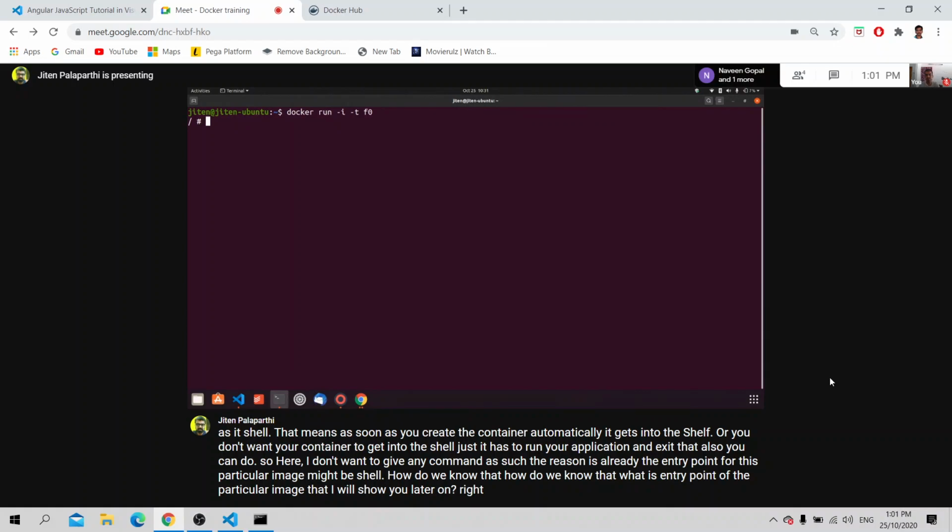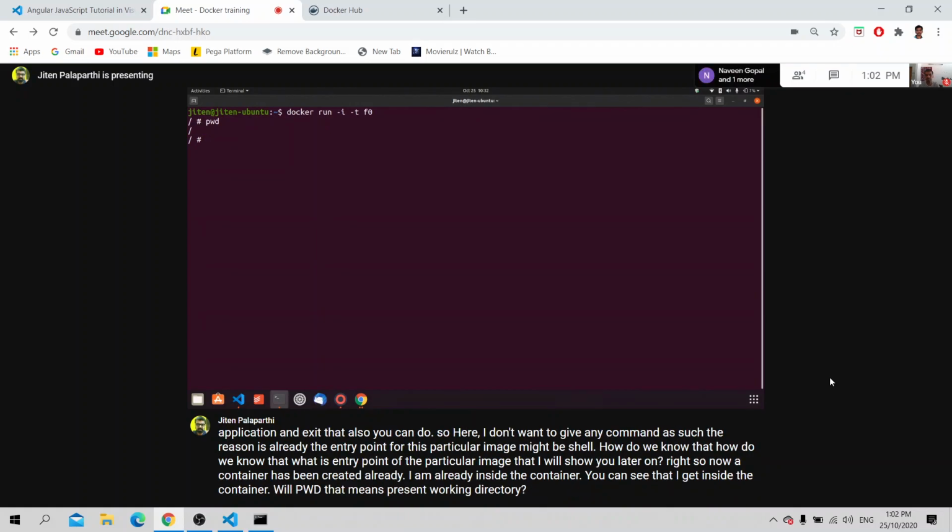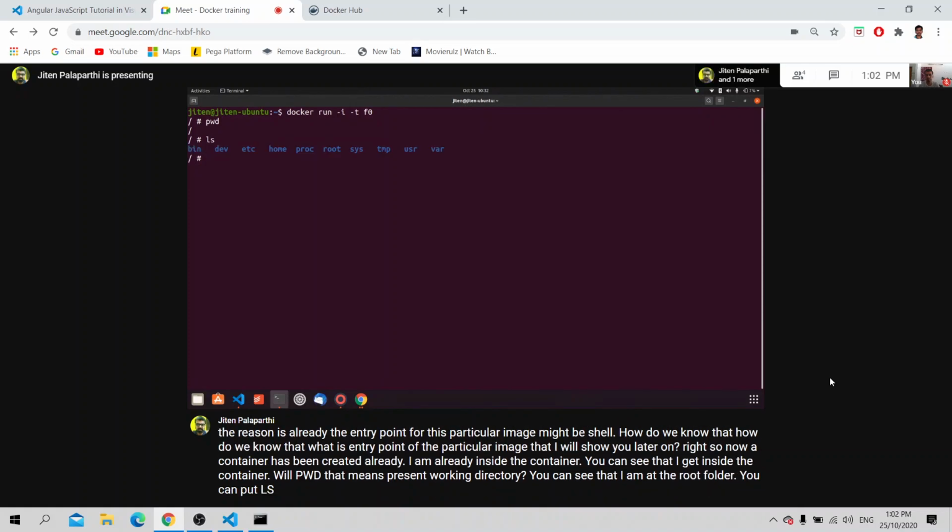Right. So now a container has been created already. I am already inside the container. You can see that I get inside the container. You go pwd, that means present working directory. You can see that I am at the root folder. You can put ls, list of the files.